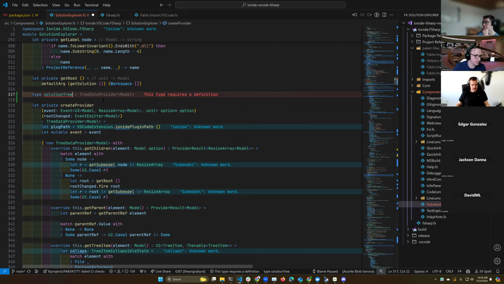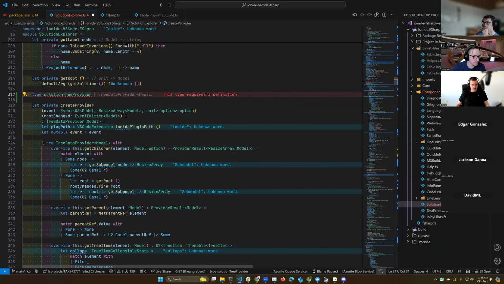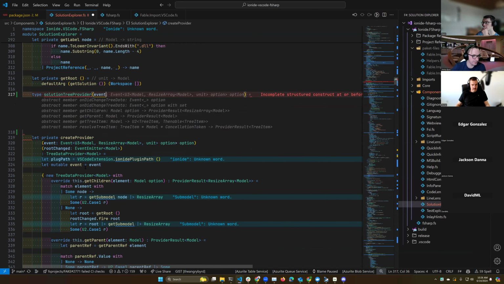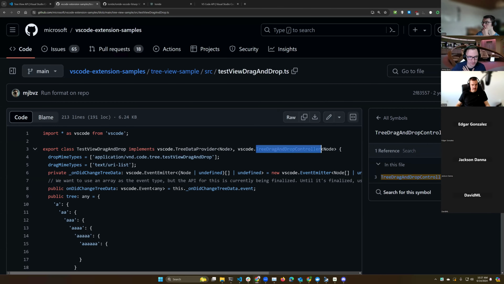So then your idea would be, instead of having it right now where it's just creating the tree data provider, you were saying making a type. What would this type be? Sorry, the type would be to implement the tree data provider, and if you look at the example, it has to implement multiple things. So there's a tree data provider and then the controller, and so you need to implement both of these. Gotcha. Okay.